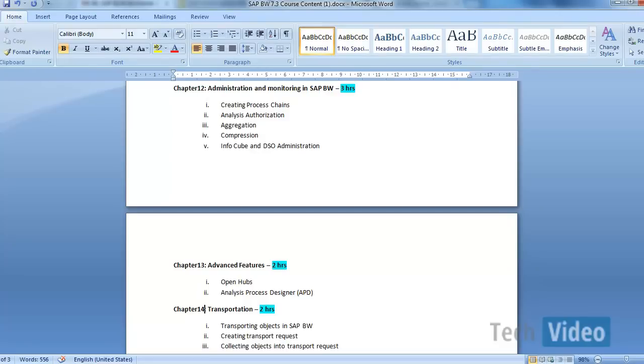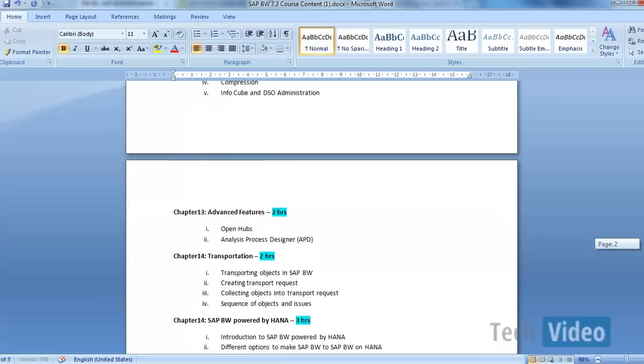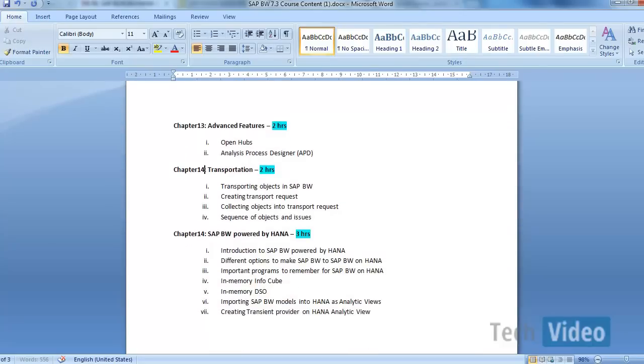Then how to import a transport request into each and every system. And we'll also talk about what are the common errors that we get when we import transports. So this is about the entire BW course content that we are going to cover.